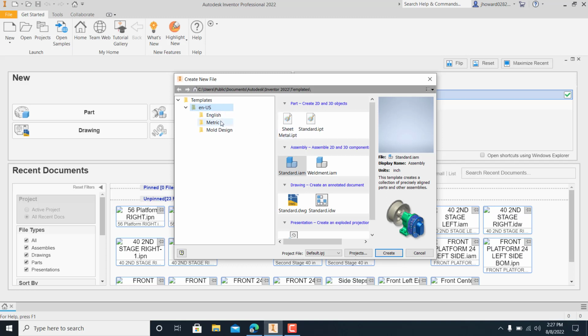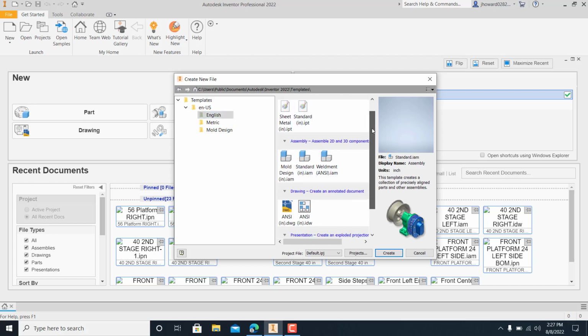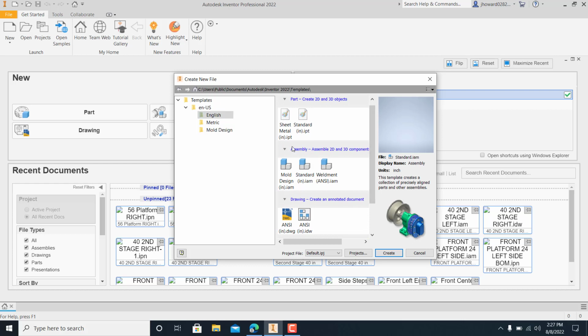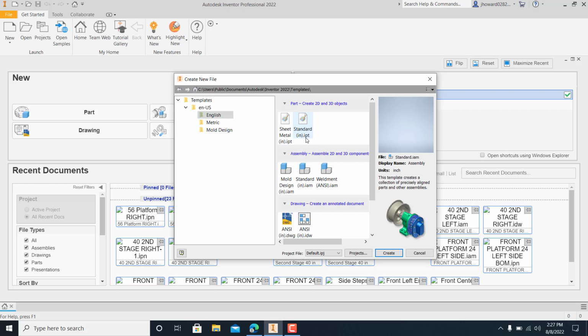So what I do is I go in here to English, and it brings up this chart. And if you'll notice, you have what's called a sheet metal inch IPT or standard inch IPT. And down here you've got IAMs and IDWs, and then of course you've got an IPN. What that means is IPT is when you design your part. Inventor part is what that stands for. And this is what you're going to use to draw these objects.